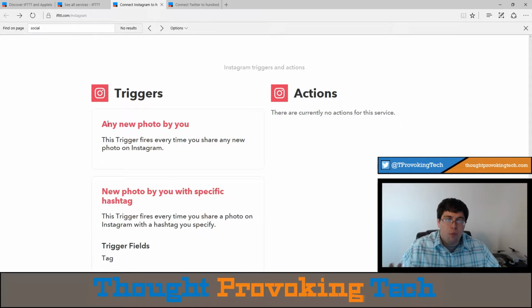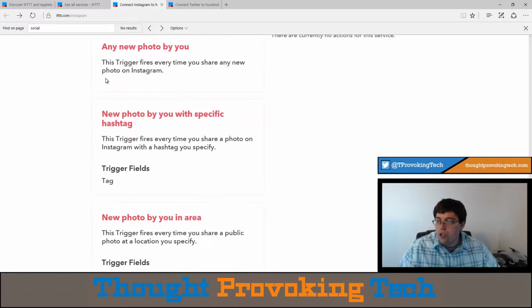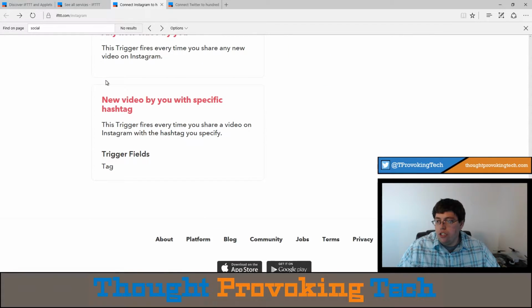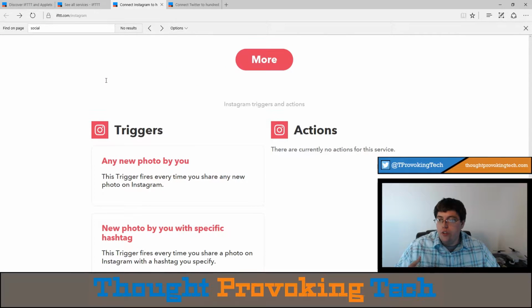So triggers, for the most part, are either utilizing data on that service or taking data from that service to your other service. Actions are normally getting data from another service and porting that data in or utilizing it in some method. So Instagram can primarily just send data out or let you know about something. For example, one of the triggers is any new photo by you. You can have this essentially send an SMS to your phone that you've posted a new photo.